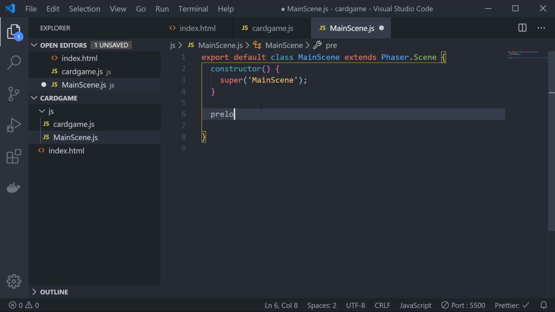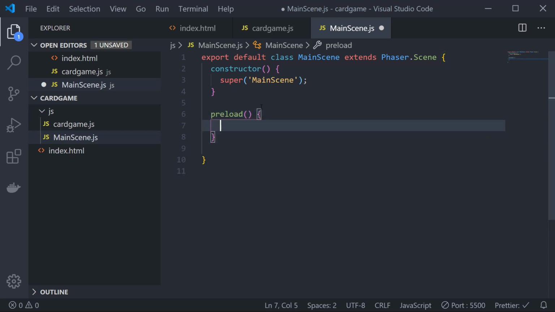Now, Phaser scenes have a few handy functions. The first function that we're going to use is called preload. And preload, as the name handily suggests, gets called just before the scene loads. And so this is the best place to load all your image files. So we haven't actually got any image files yet, but let's pretend that we do. So how you load an image is you just simply type in this.load.image, and then you specify what you want to call the image, which is we're going to have a card image, and we're going to load this from an assets folder, and it's going to be card.png.